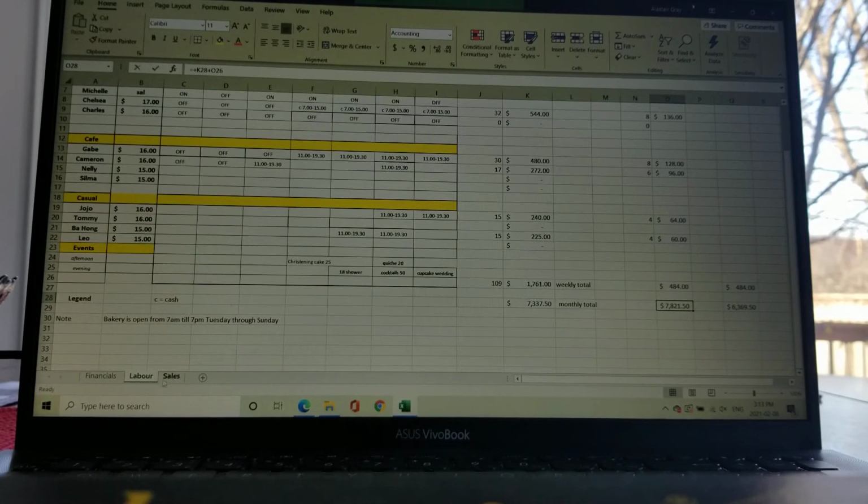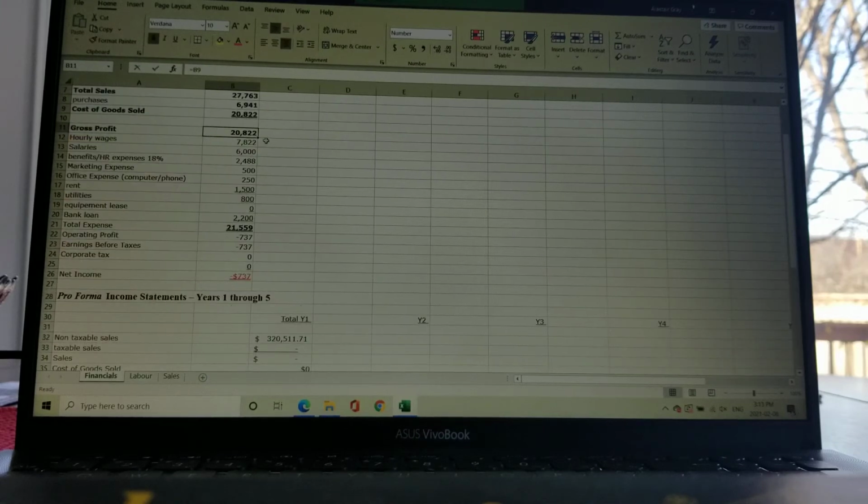So we go to the financials, $7,822. It's rounded up for you. Salaries, this is entirely up to you. You decide what you want to pay yourself. How much do you want to get paid per month? So here we've put $6,000.